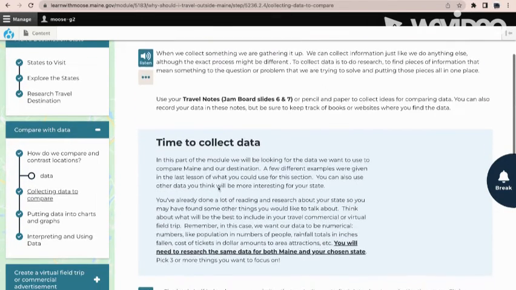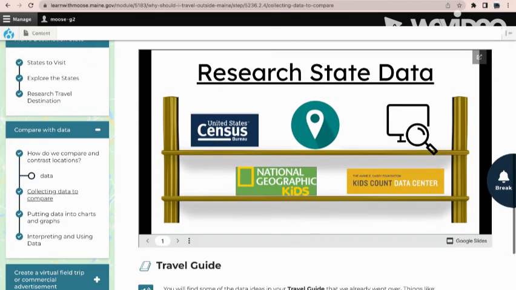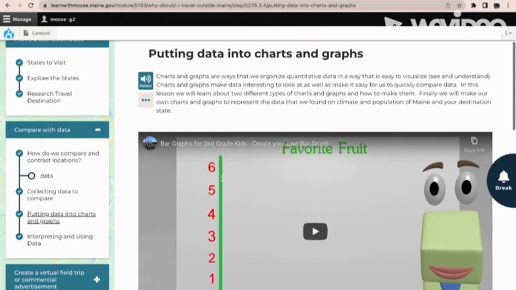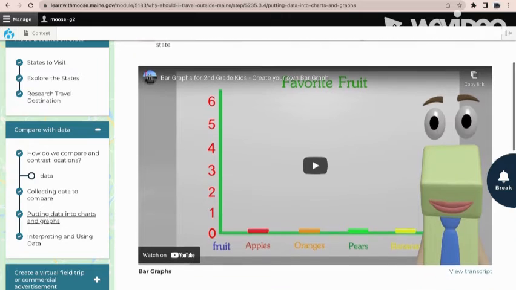And then once you've decided and it's time to collect the data, you're going to use these resources, or you can use other resources that you might know of to find that data. So again, we've got the bookshelf where you can click and it will take you to different resources. And then your next step will be to put your data into charts and graphs, because that makes it easy for us to look and compare.